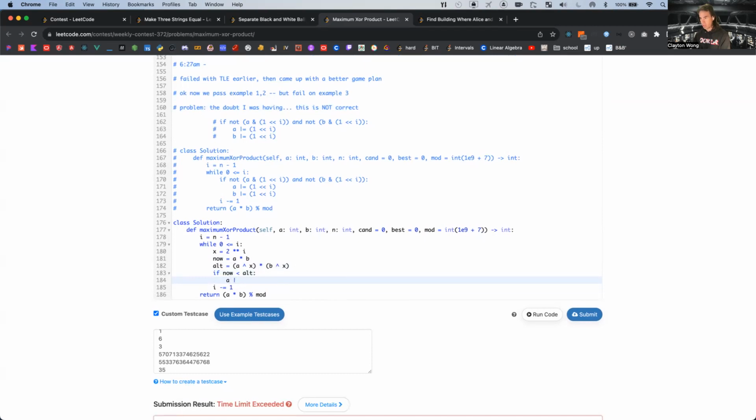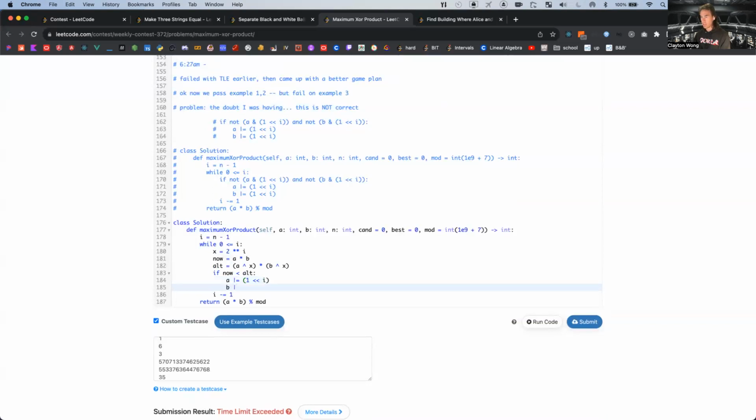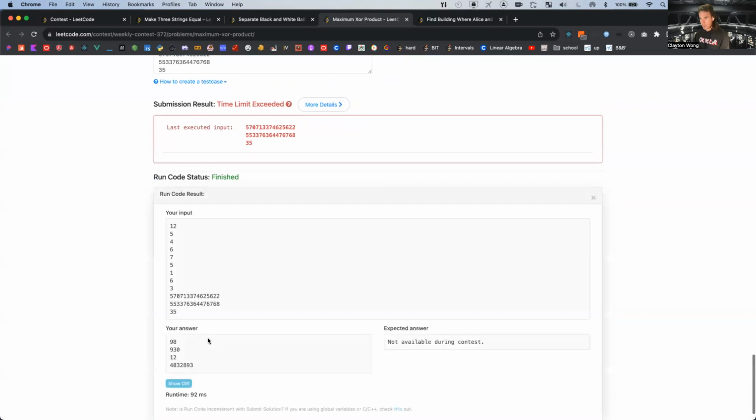A or equals one shift to the left by I, B, or XOR equals, sorry, XOR equals one shift to the left by I as well. Instead of OR equals it should be, right, it might flip it. Okay, I think that's right then, right? Yeah, okay, and then this one changed too. Okay, I think that looks good.